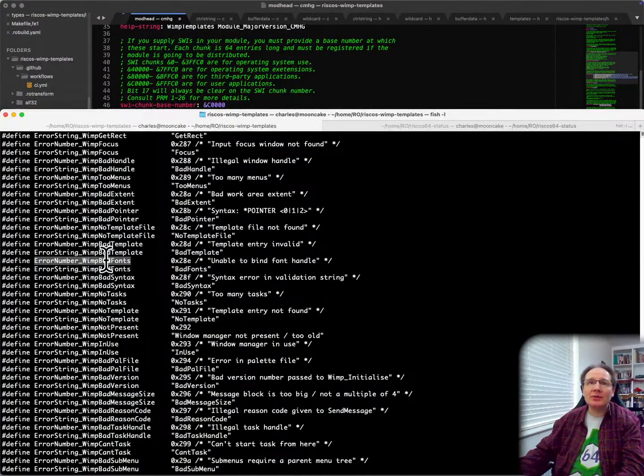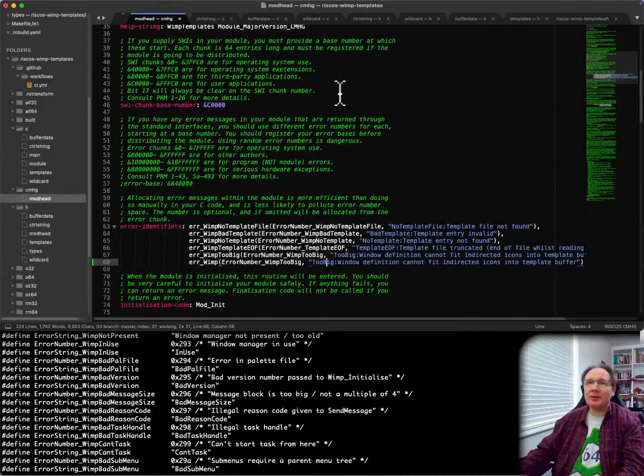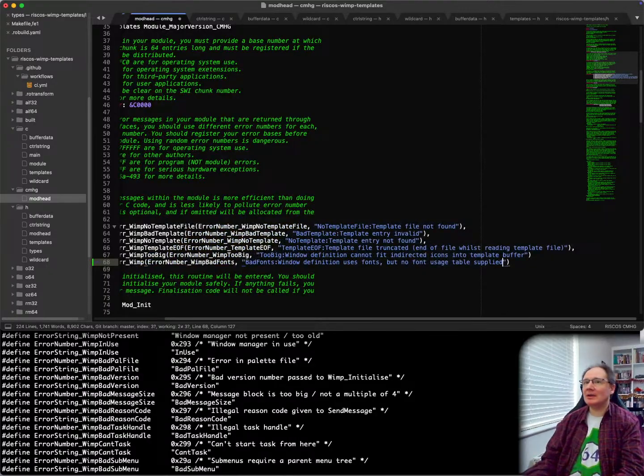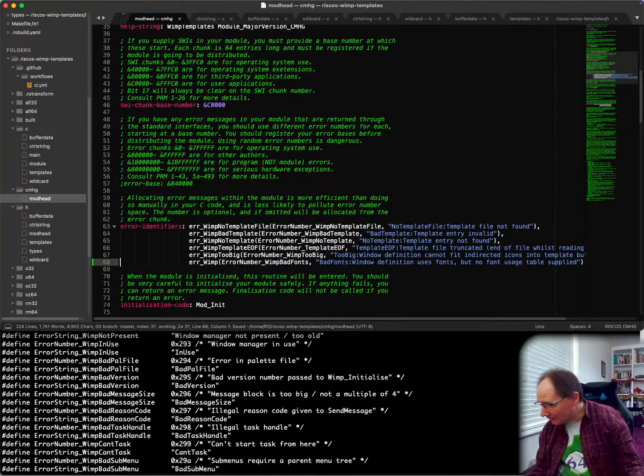So what I was looking for was this one, bad fonts, which is unable to bind font handle. Bad fonts. Requires fonts. Window definition uses fonts, but no font usage table supplied. Now that is a much more clear message, I feel.